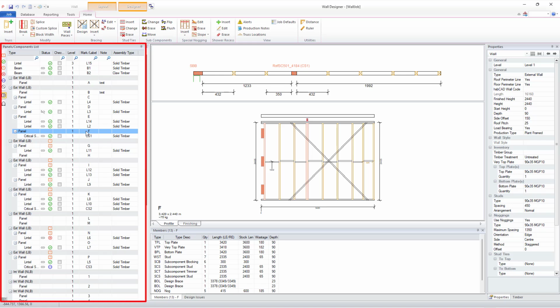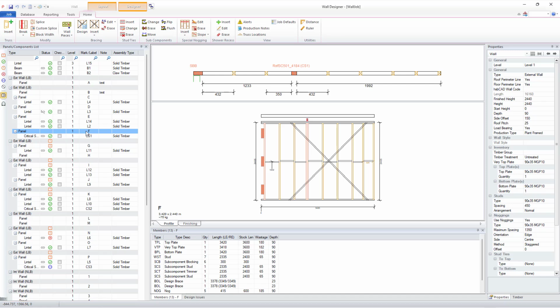To start with, you've got the panels and components list. This list has a hierarchy. By default, the list has walls, the panels within those walls, and the designed elements within those panels.